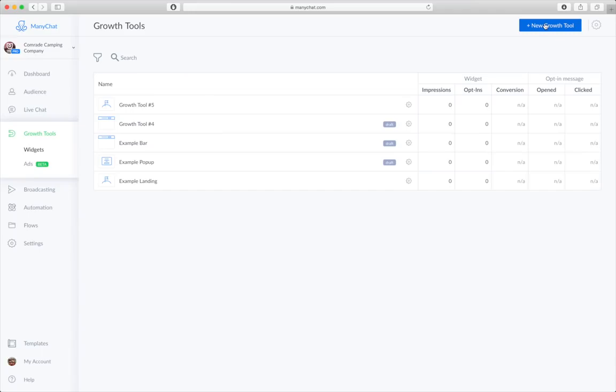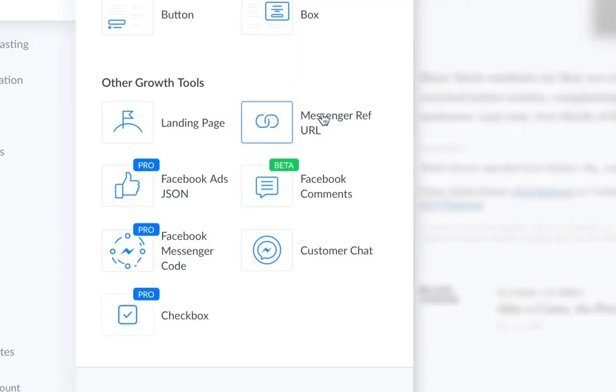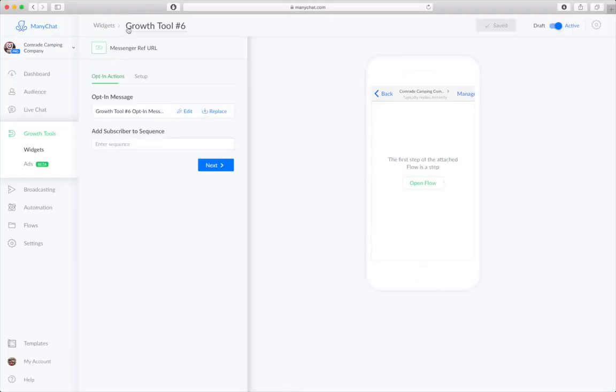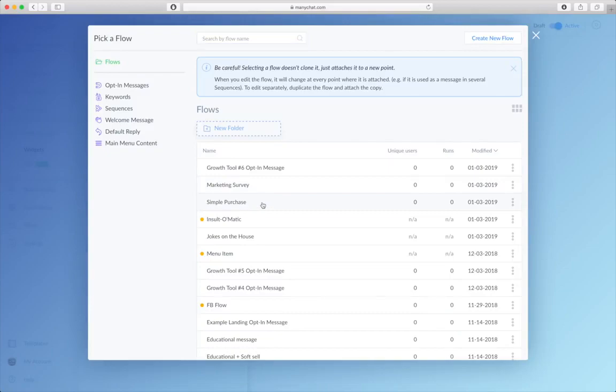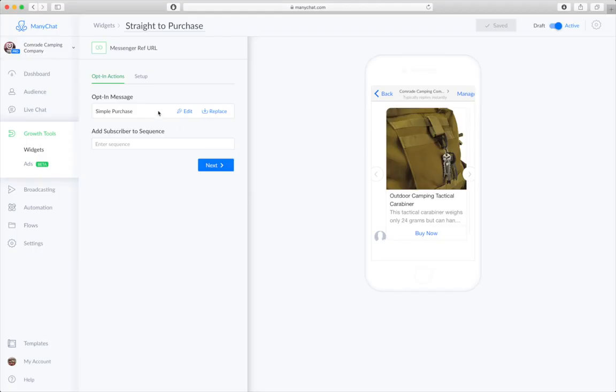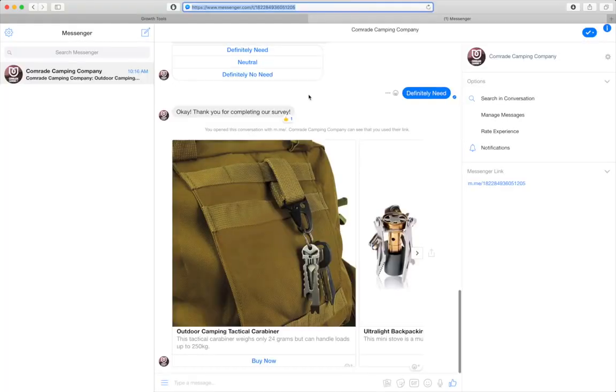You should check out growth tools. Messenger ref URLs are a really simple one to get into. These are custom URLs that you can generate that direct users directly to specific flows. So if a normal URL points someone to a website, these Messenger ref URLs funnel people into conversations with your bot.